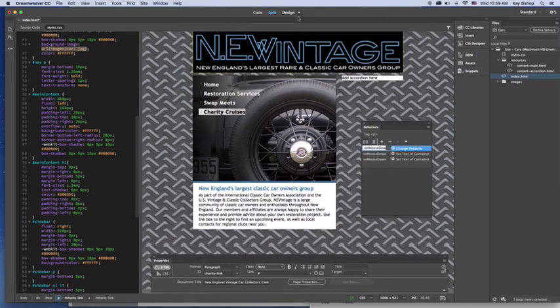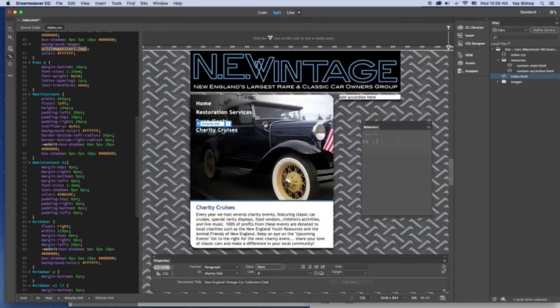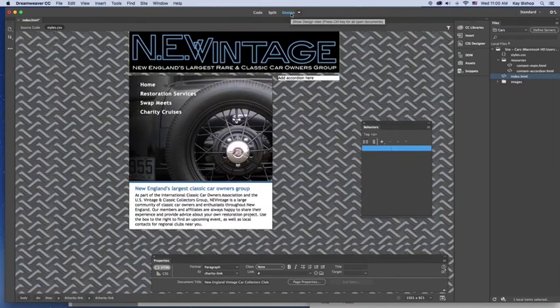It's going to be default on mouse over, so you can just select mouse down. Turn on live view, and then you can test the Charity Cruises by clicking on it, and now you can see it switches to the car 4 image. We can go back to design view and turn off the code.